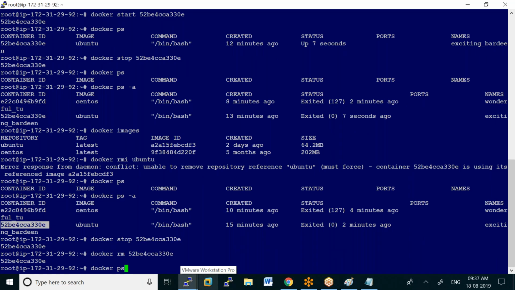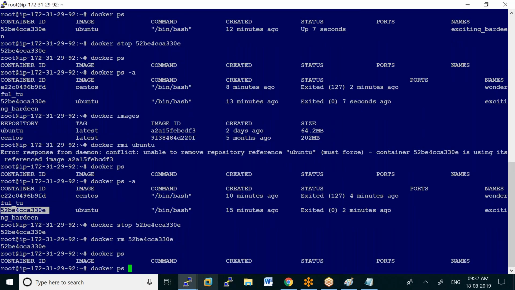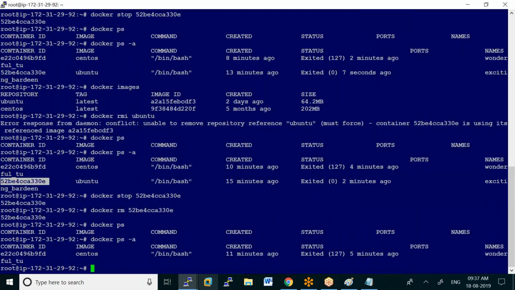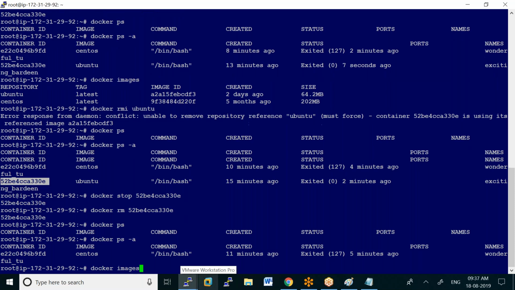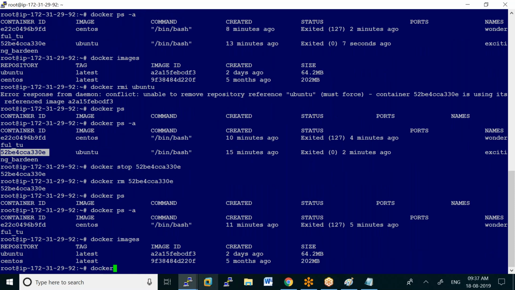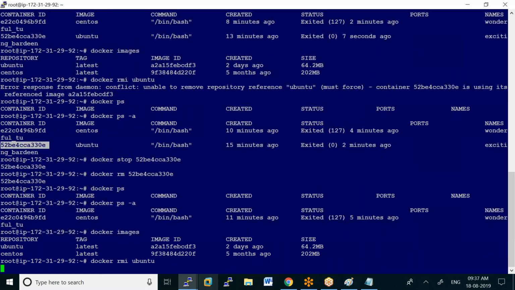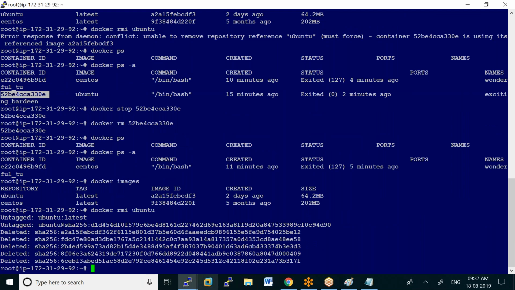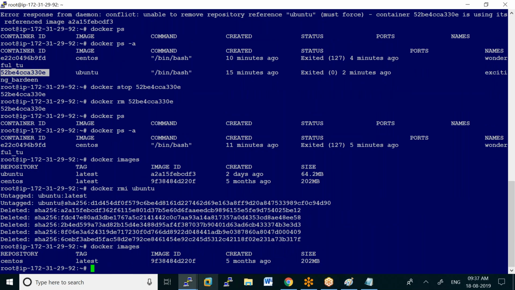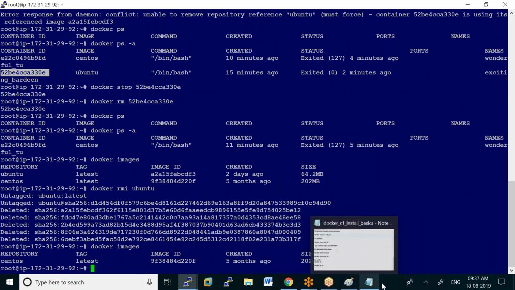Now docker ps won't list the container. docker ps -a: now we can find only CentOS alone is listed. The Ubuntu container is removed, therefore it is not listed. But you have the Ubuntu image. You know the difference. docker images will list Ubuntu. So remove the image also, docker rmi Ubuntu. Now the Ubuntu image has been removed. Now docker images, Ubuntu won't be listed. If you want to remove an image, the command is docker rmi image name.